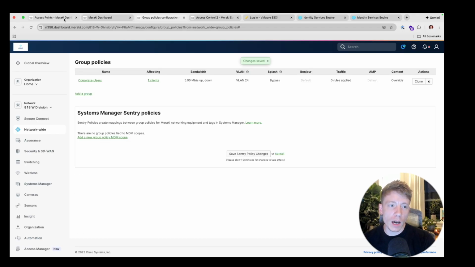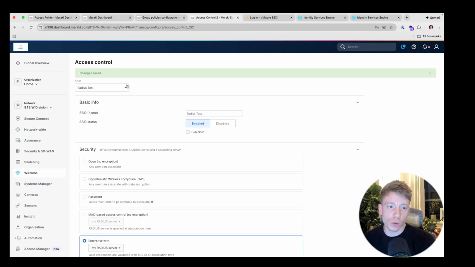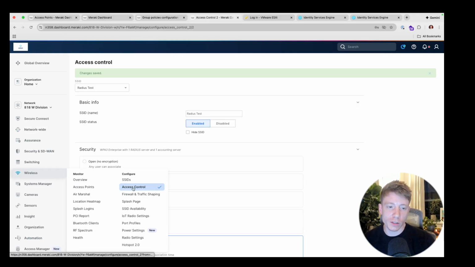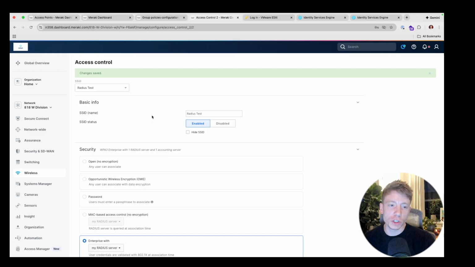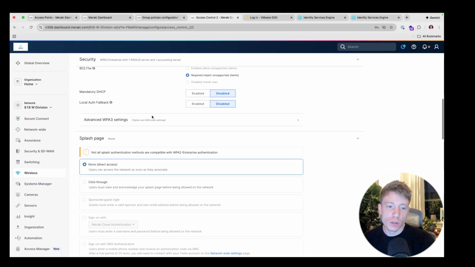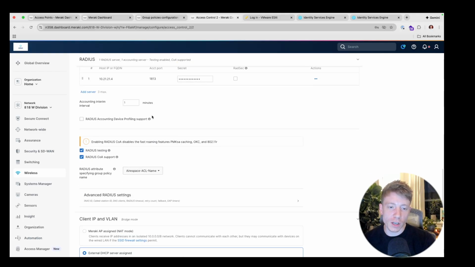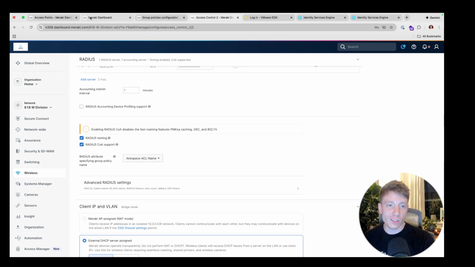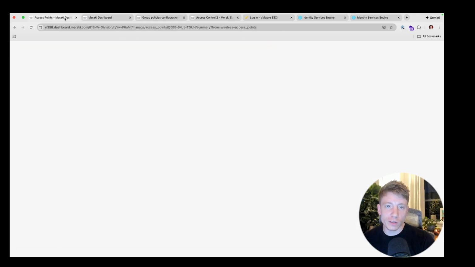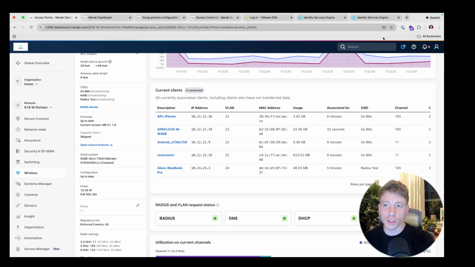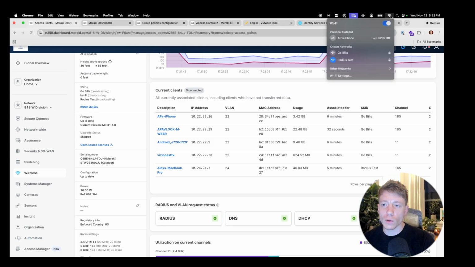And then on the access control portion, so wireless access control, one simple change that we need to make here. So before, when we were just sending a VLAN tag, we had it on filter ID. We'll need to change that to Airspace ACL name and save that. That's all that we need to do for the configuration. So I'm going to go ahead, forget the network, and then join back.